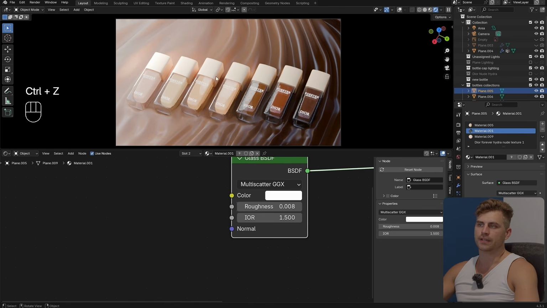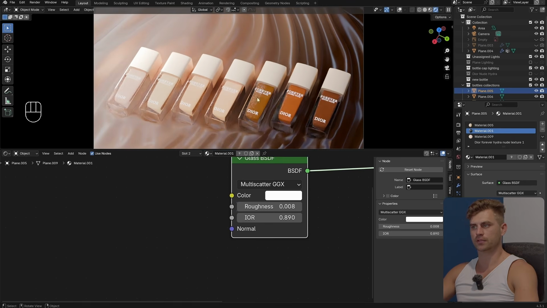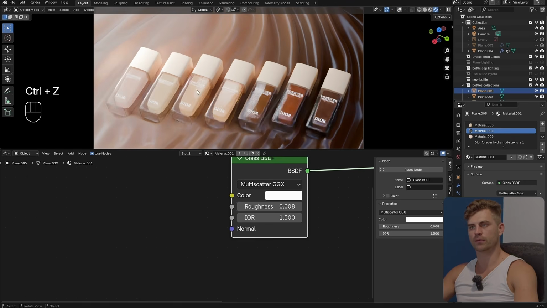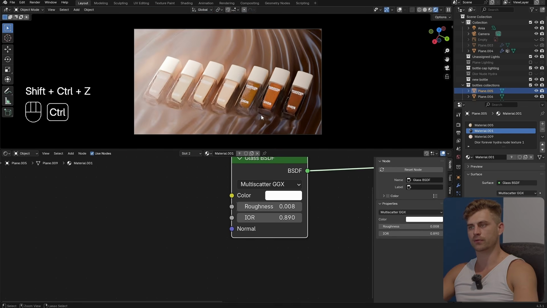And now the final thing that you could do if you would like to do that is change the IOR in the glass material. If you set it to 0.8, for example, it also looks pretty good and we get some different type of results. So you can play around with that. I think 1.5 was fine as well, but definitely give it a shot to see if your render becomes better.